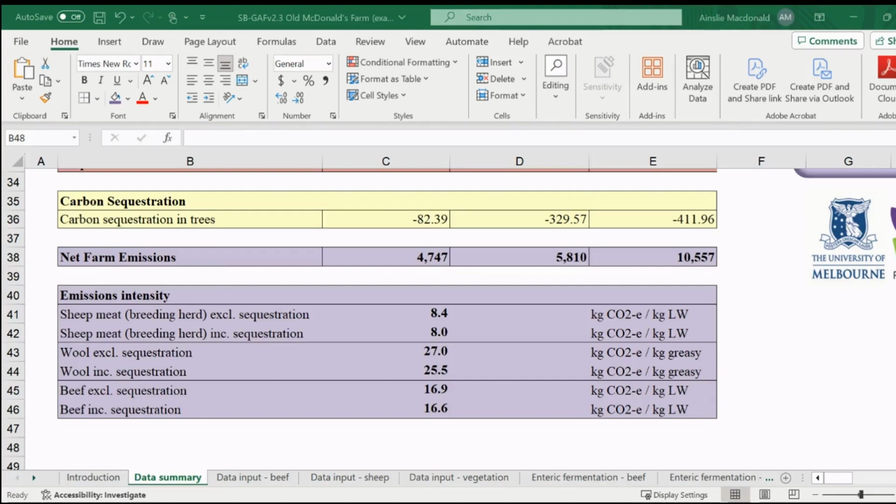That being said, MLA does have an online version of this tool that is more user-friendly. You don't need to be a levy payer to use it. You just need to make an account. And we recommend giving that a go.